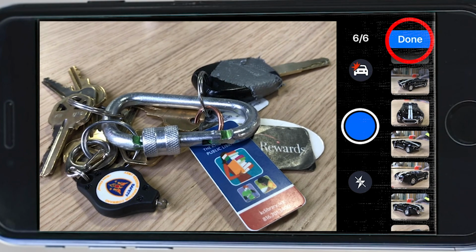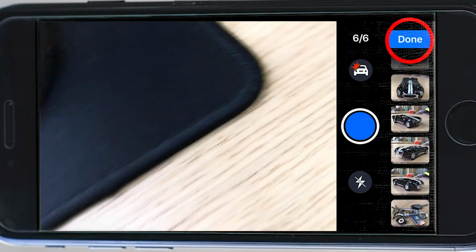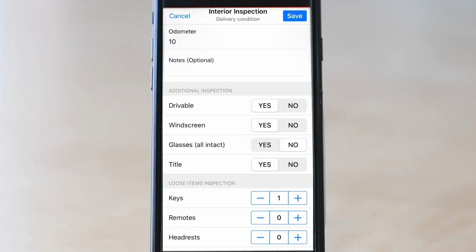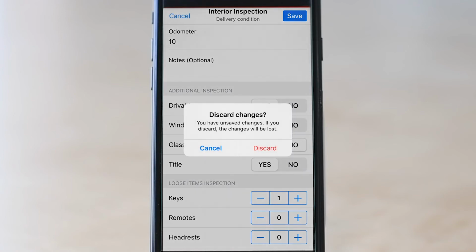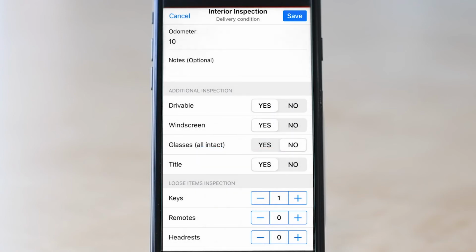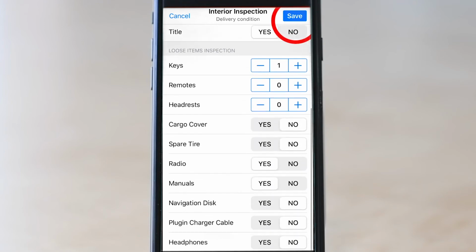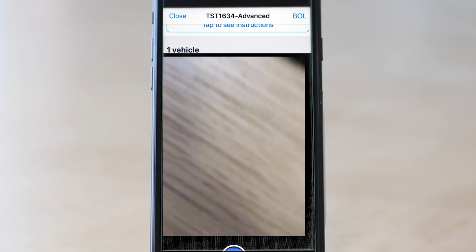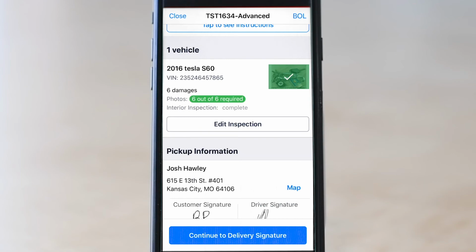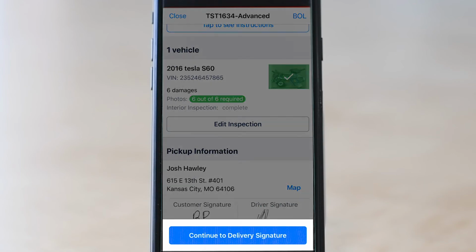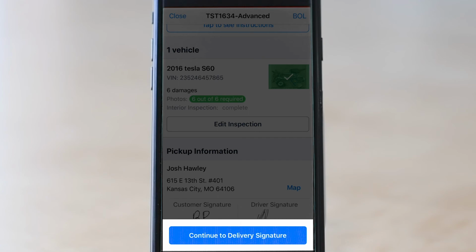Once finished, you will click done in the upper right-hand corner and fill out the interior inspection. All of this information is still saved from the pickup inspection, so if it's still accurate, just click save in the top upper right-hand corner of the screen. Again, your inspection is complete here when the photo has a check mark and the photos say 6 out of 6 required. Click continue to delivery signature.